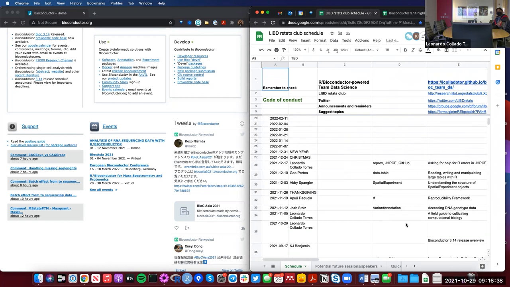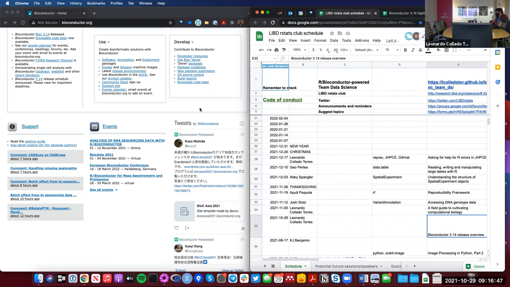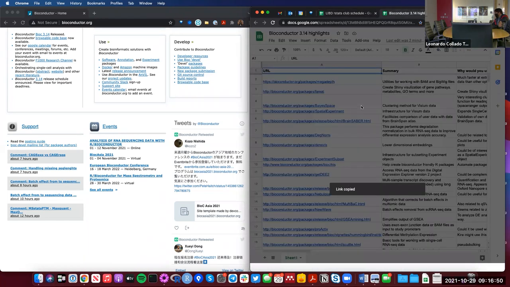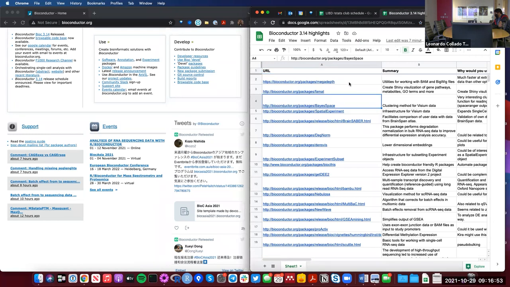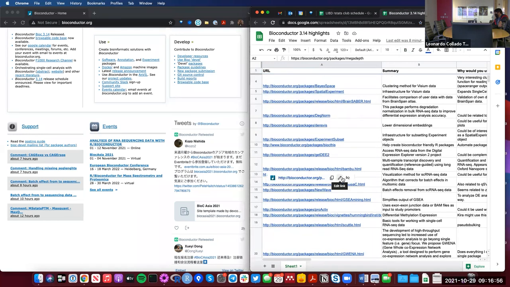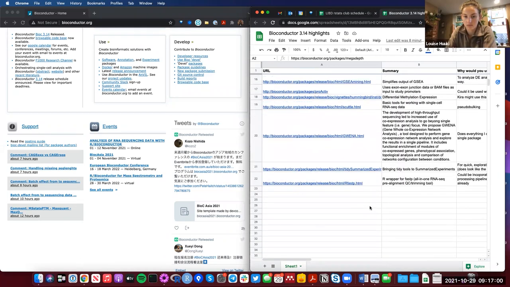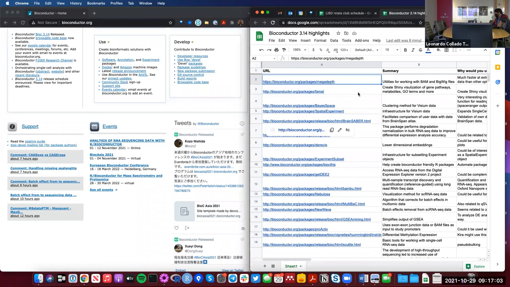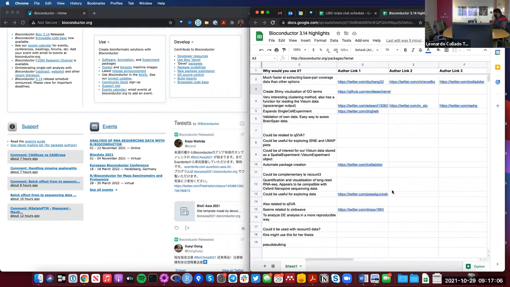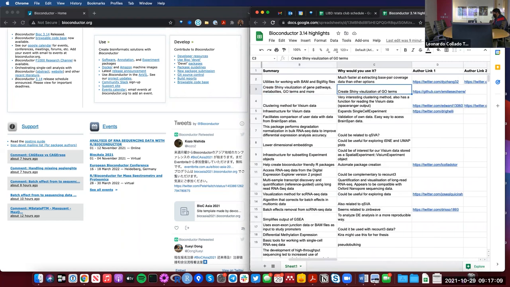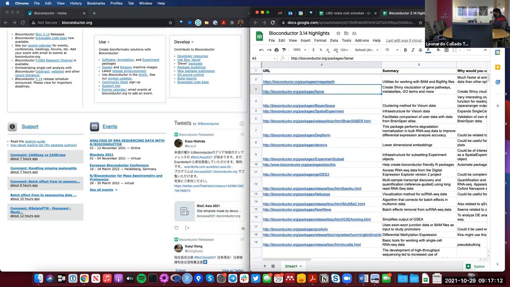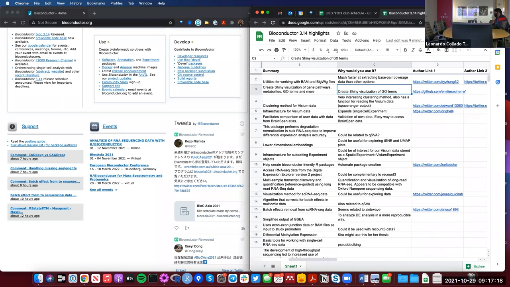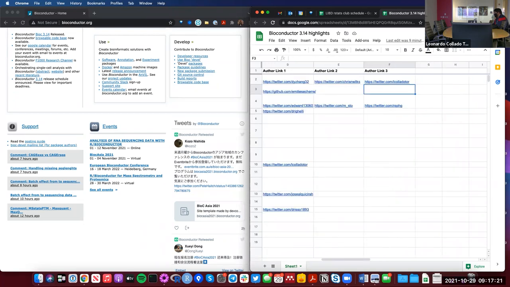Cool. So I wanted to start with something that we've done in the past, which is checking a release from Bioconductor and highlighting packages. So I simply made a copy of what we did about a year ago for Bioconductor 3.12. Here we can see that we have a little table on Google where we put the URL to the package, a bit of a summary of what it does, and then why you would use it, and maybe some author links to people.